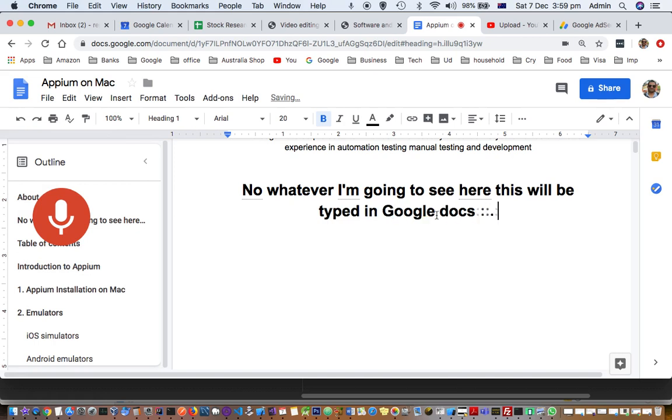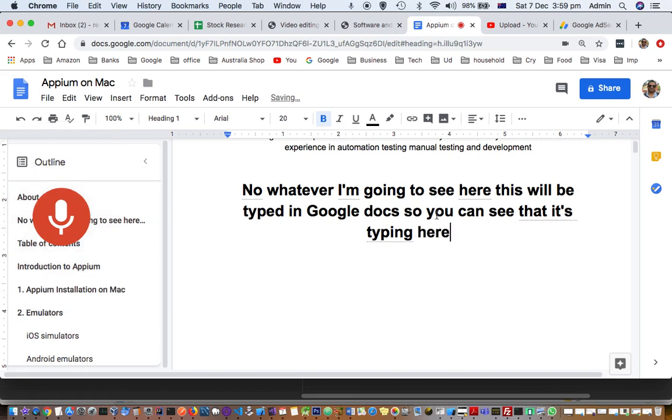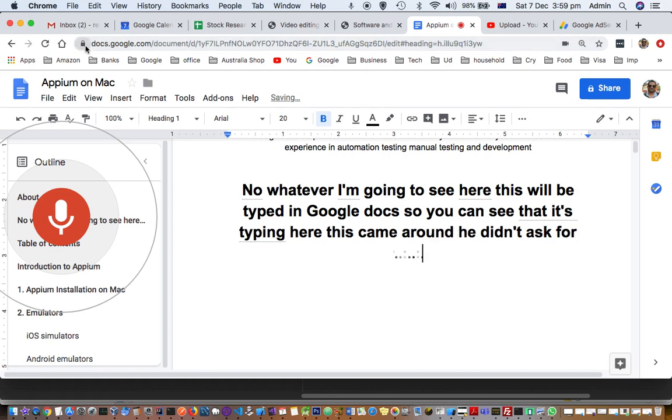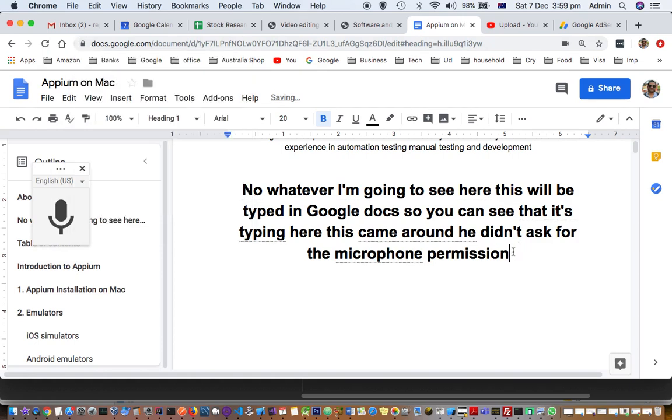So you can see that it is typing here. This time around it didn't ask for microphone permission, but if you see here, I have already allowed this website to use the microphone. That's why that pop-up didn't come. But if you're using this for the first time, then that pop-up will come. Let us try it again.